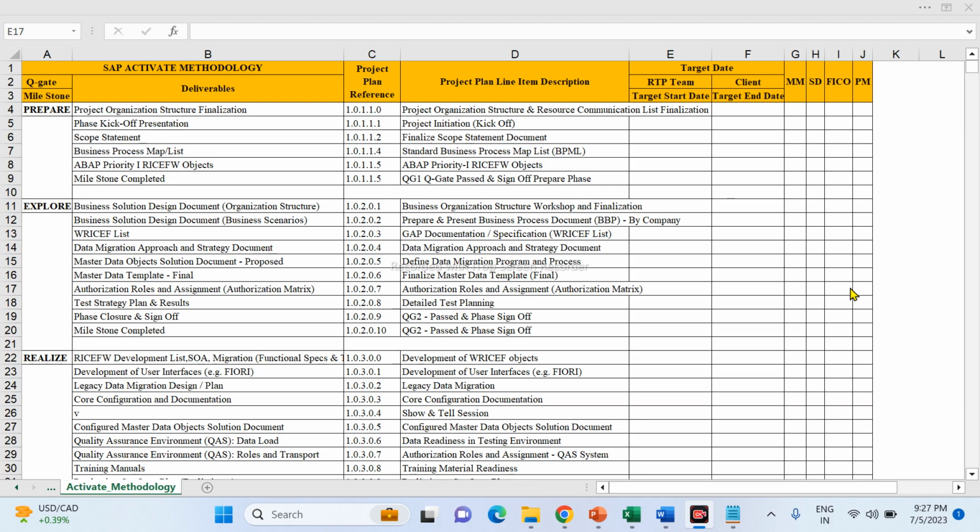Now, what I am showing is called the Activate methodology. For SAP S4 HANA we call it the Activate methodology, but for ECC we call it the ASAP methodology. What is the difference between ASAP and Activate methodology? We are going to see the list of deliverables. We have the preparation phase, so let's start with the preparation phase.